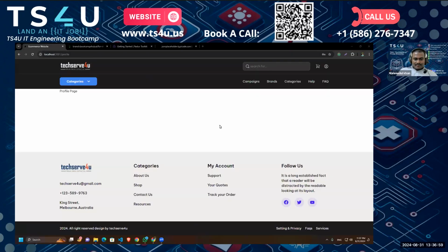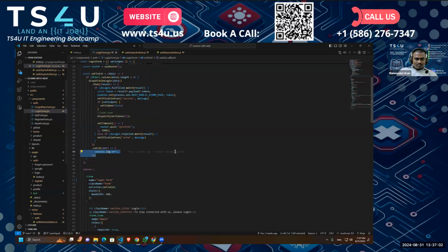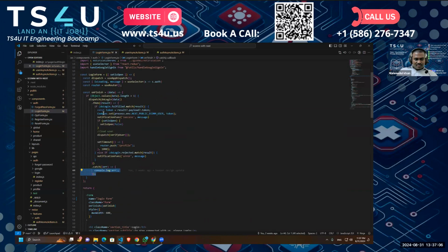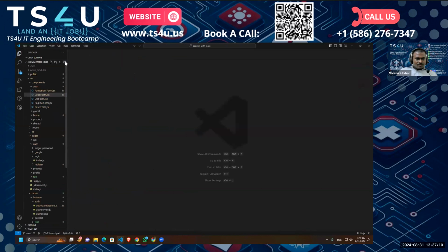All right. Okay. Now our login is complete. So now you understand how you can make the login function. When you set up everything, it becomes very convenient and easy to use. So let's close all of these again.